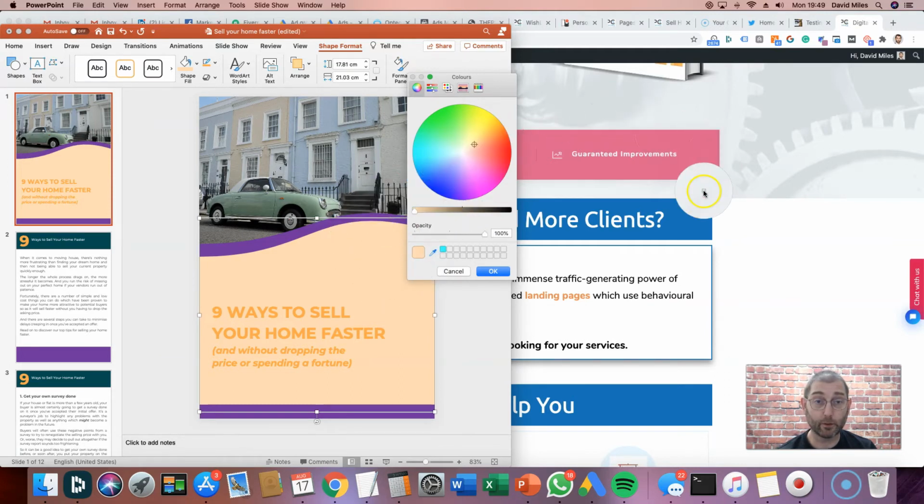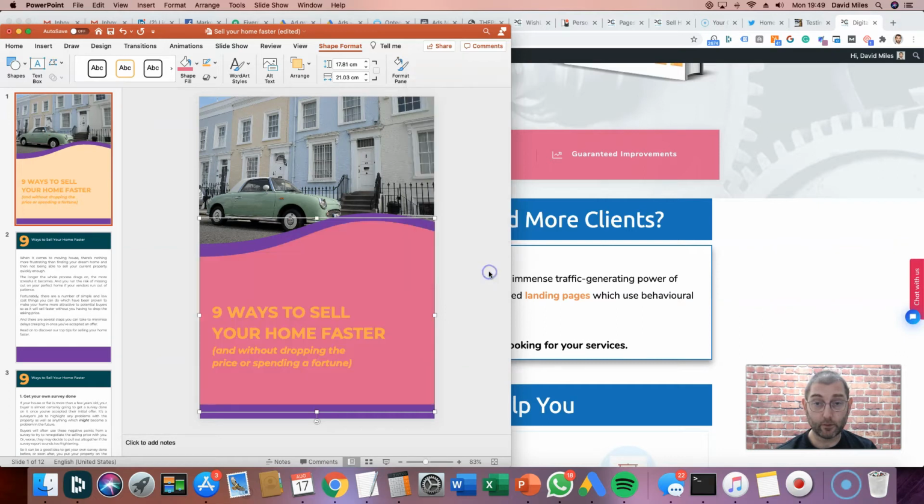So if I move it over here onto my website, I can hover it over this pink colour, click the mouse, and you can see it's now put that colour in there as one of my colours. And if I click on OK, you can see it's now changed that shape there to that pink.